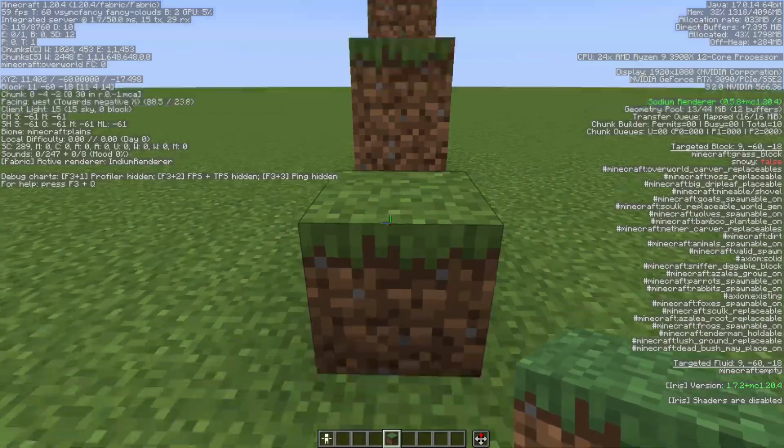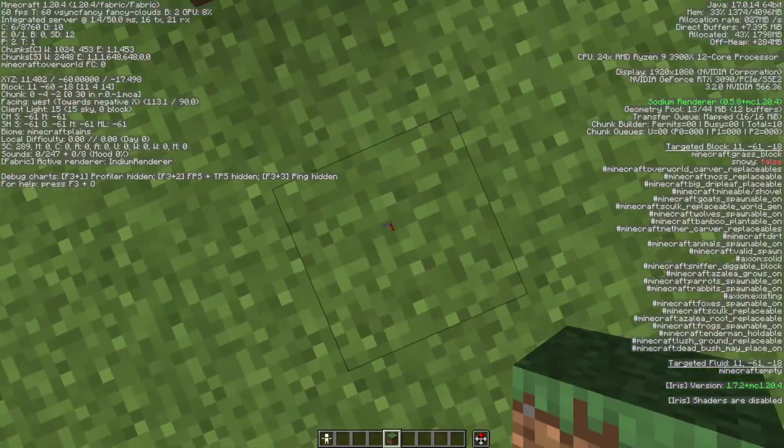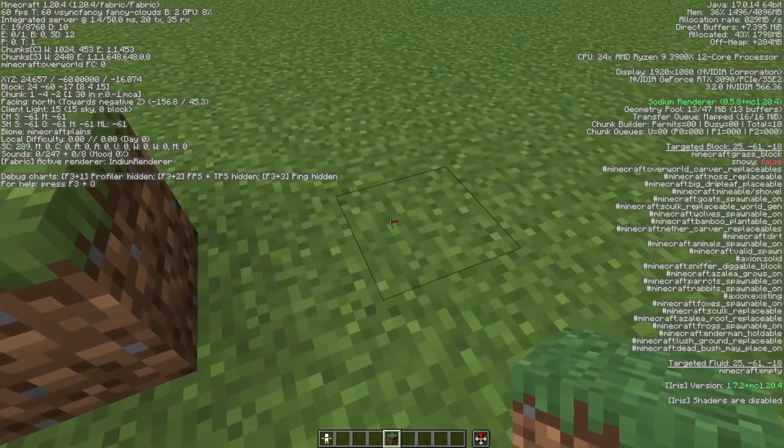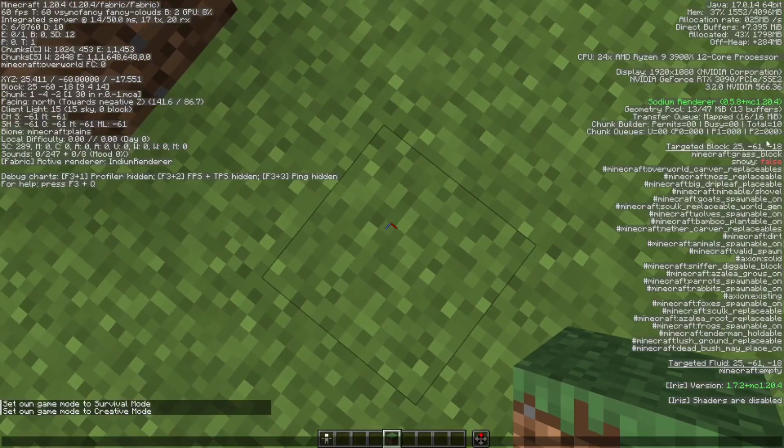So if I was over here, oh, it's two blocks away from here. So then I would, I guess, check over here. So now this block is, let's say, 25, 61, and 18. So these numbers are a lot different, and these are not as well. So it's only a change on the x-axis.